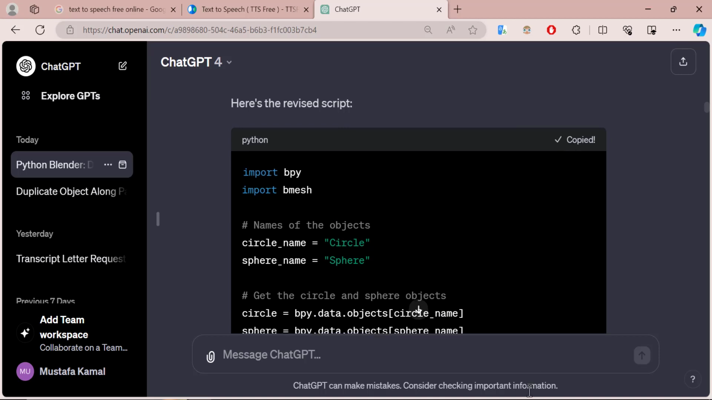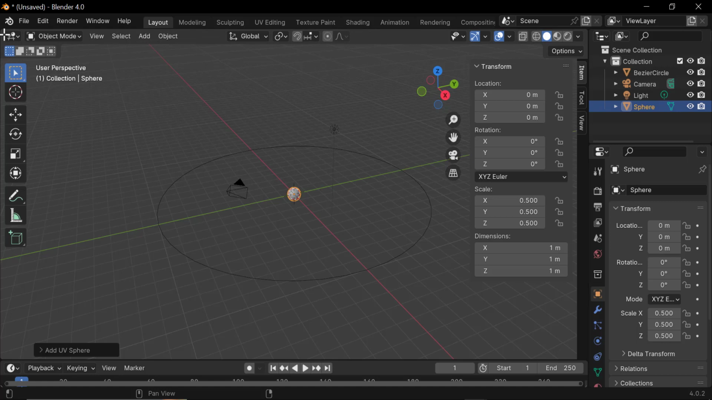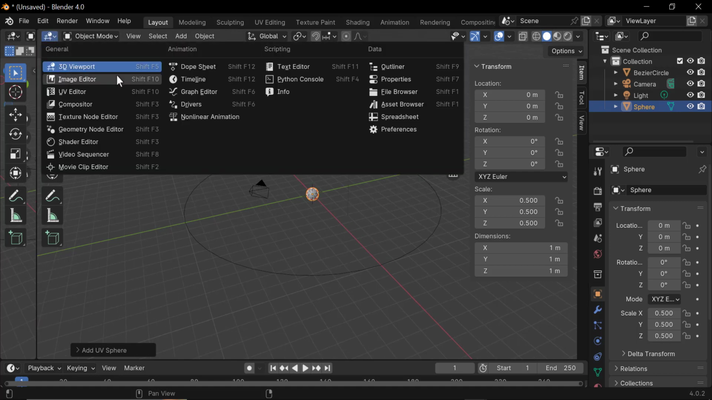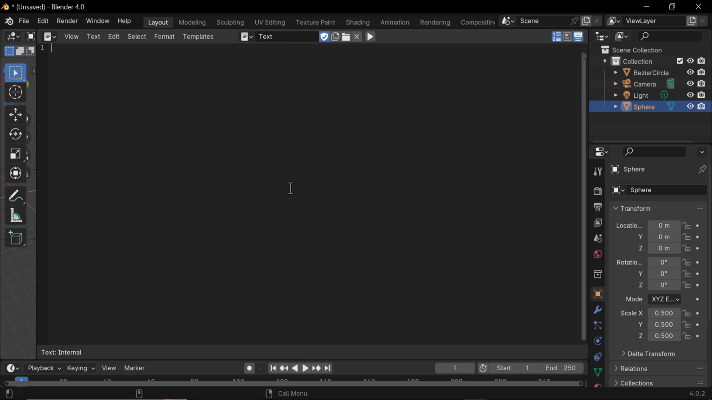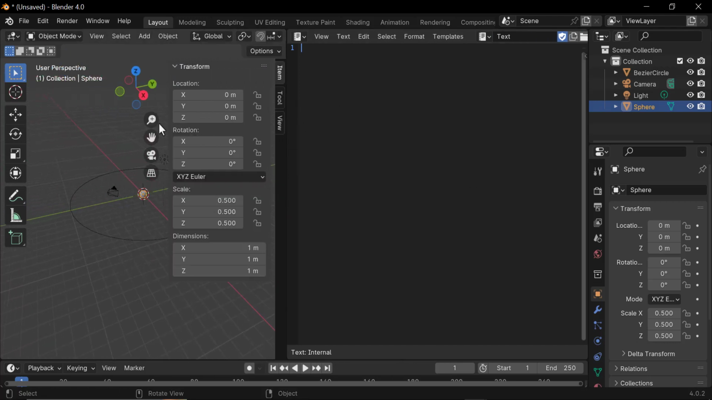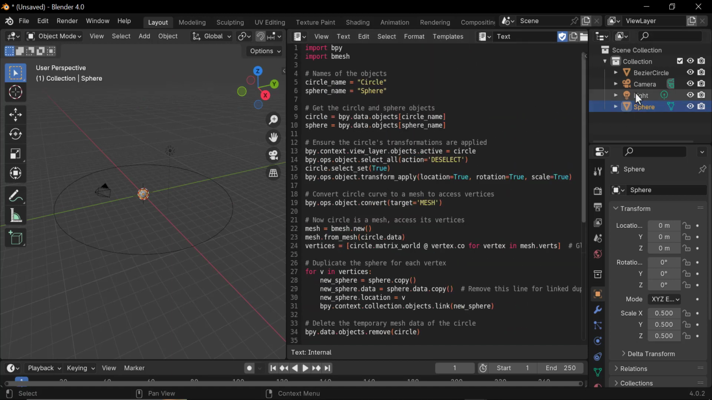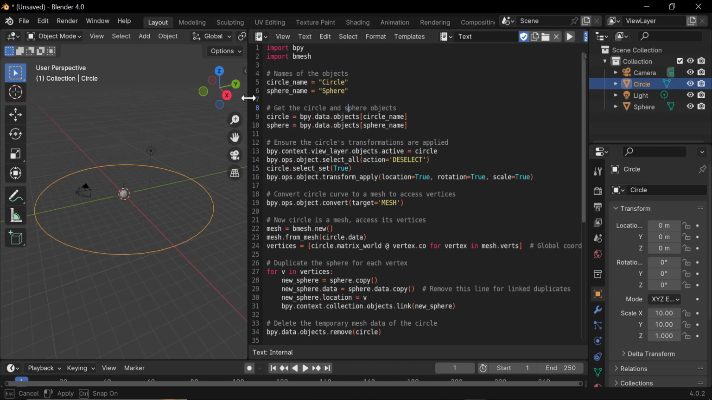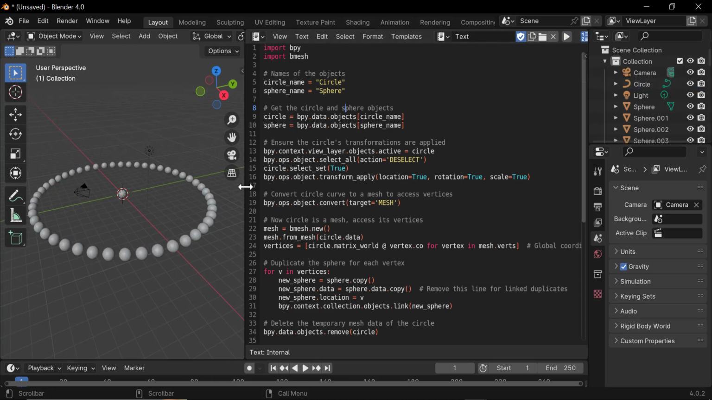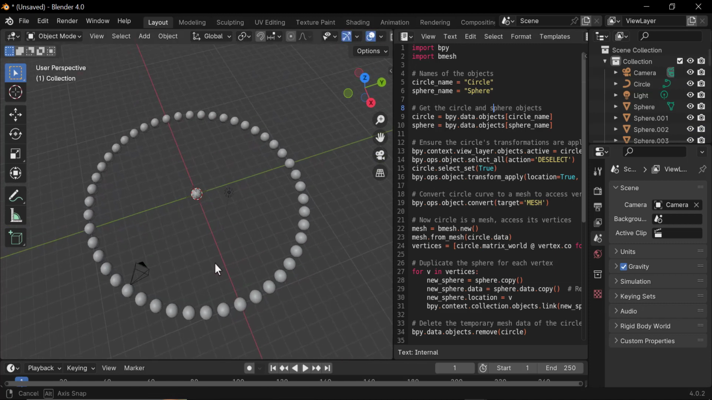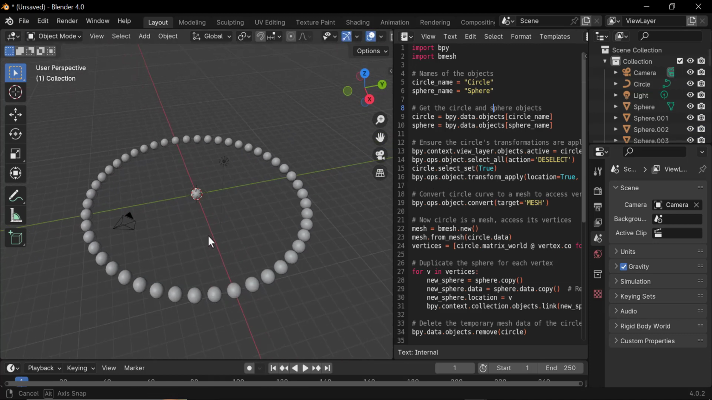Copy and paste this code into the text editor. Ensure the object names in the code match those in the scene. Then execute the code. You'll see how the spheres are duplicated at each vertex of the circle.